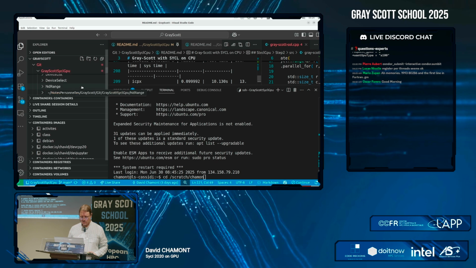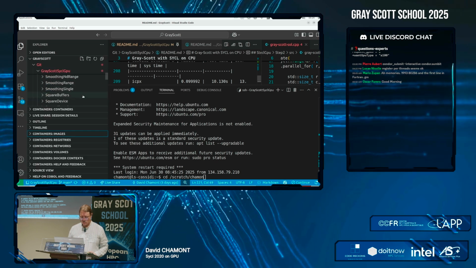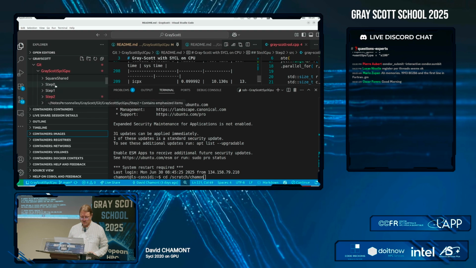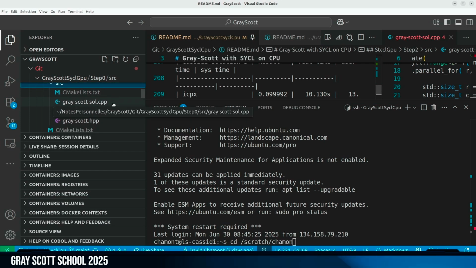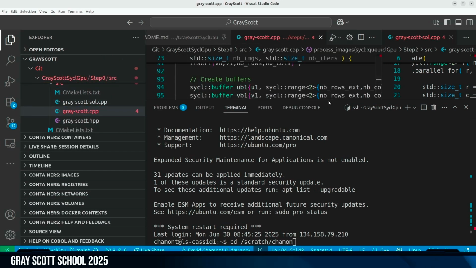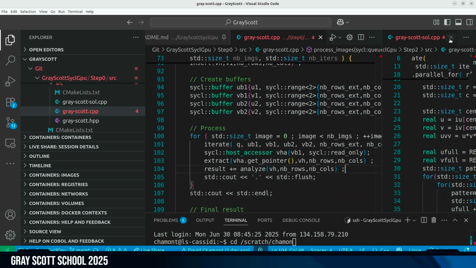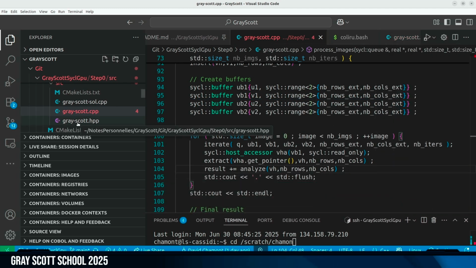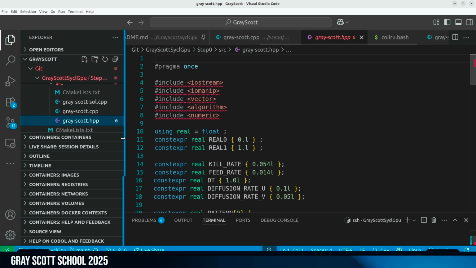There I will move to the step 0 directory, then give a look at SRC, and the starting code is Grayscott CPP. Also, I made a small difference compared to last week. The code which is never changing, I moved to this Grayscott header file, just to review it quickly.